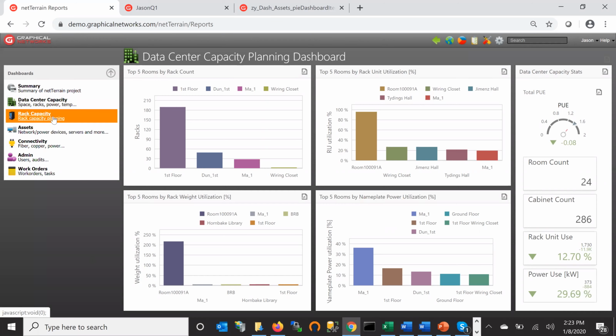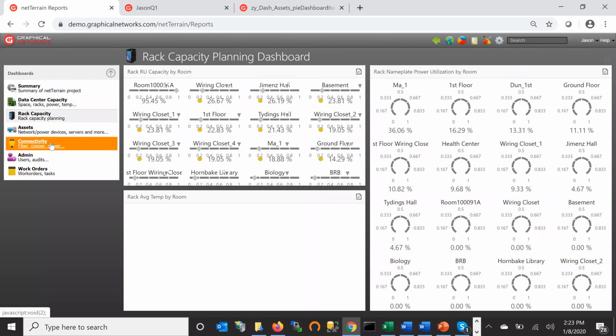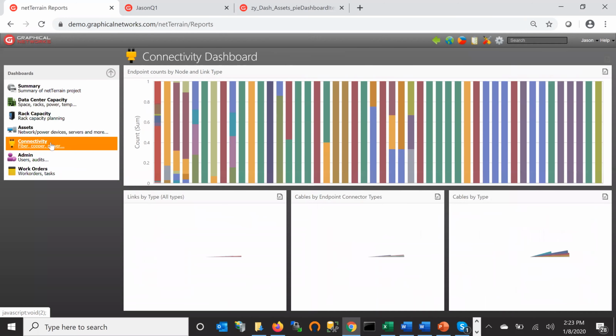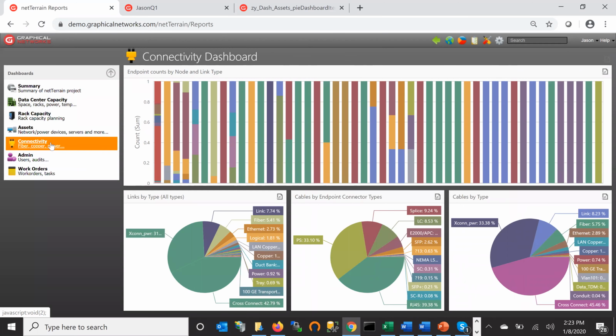We had rack capacity. We had things like connectivity, which is number of cables and cable types, basically. So I usually look down here more than up here. These are specific for connections at a certain location. Down here, it talks about different link types, and this one is connectors, what kind of connectors, and this one is specific cable types.